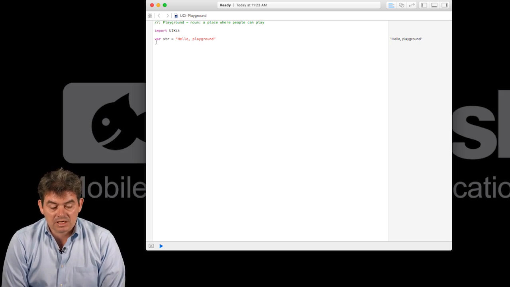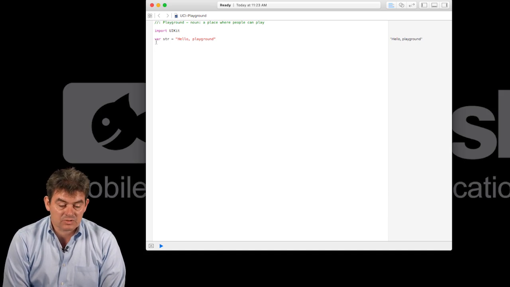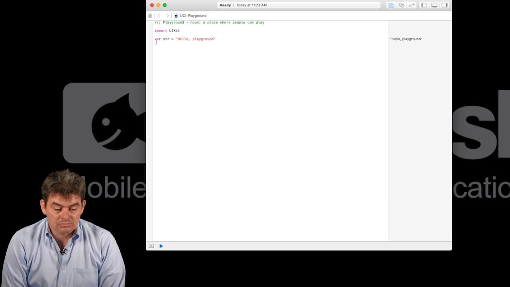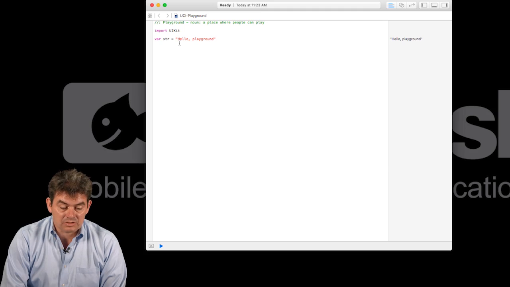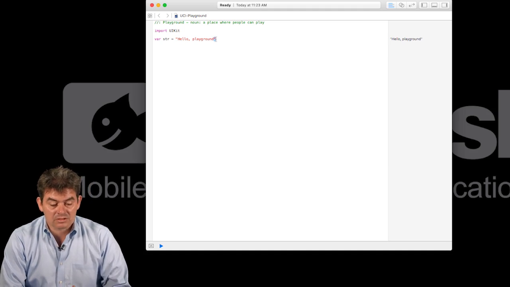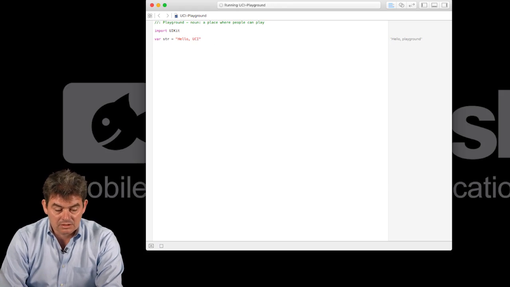A variable is basically a construct where you store data in memory. In this case, it's usually untyped or typed. In this case, we have a string variable. Actually, it's not a string variable. We infer the type of this data. Now, we assign here a string. Strings are indicated by these marks, quotation marks. So if I change this here to hello UCI, right?